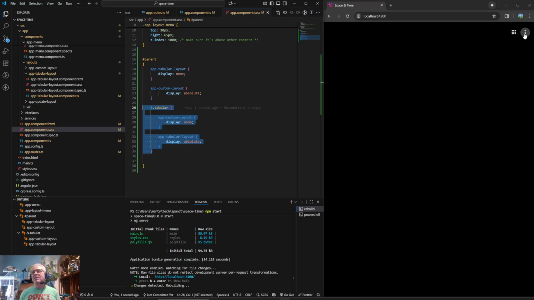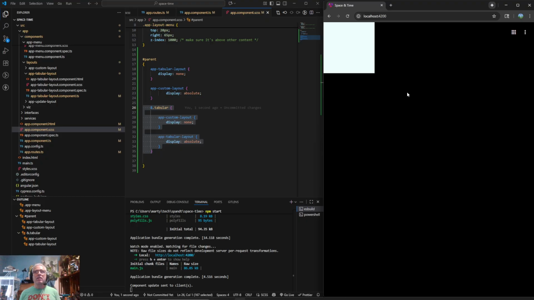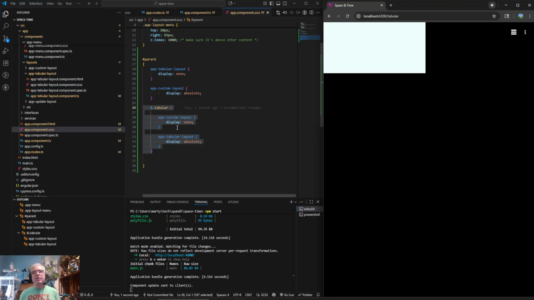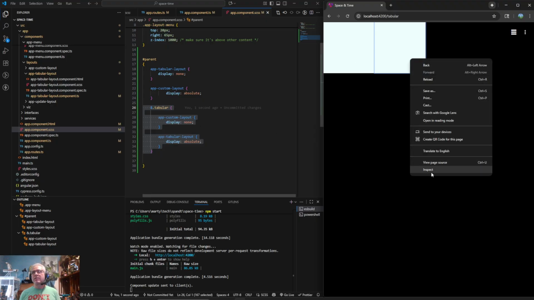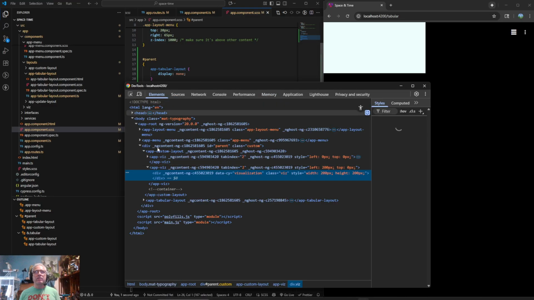So what we can do now is we just need to test it. We're going to add a visualization. So this is the custom layout. You can tell better if there's two of them. So this is the custom layout because it's showing two of these. And then if we click this, tabular did not work. We still stayed in custom. So for some reason, app custom layout did not pick up the style. Let's go ahead and try to figure that out.